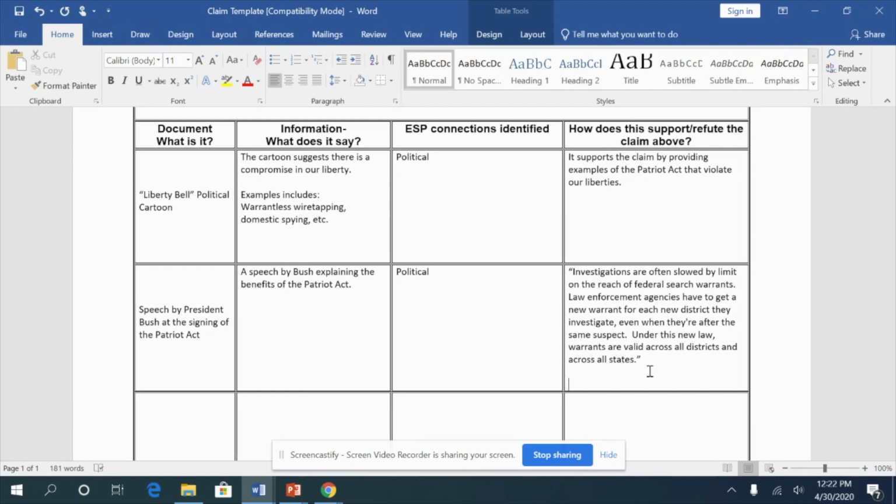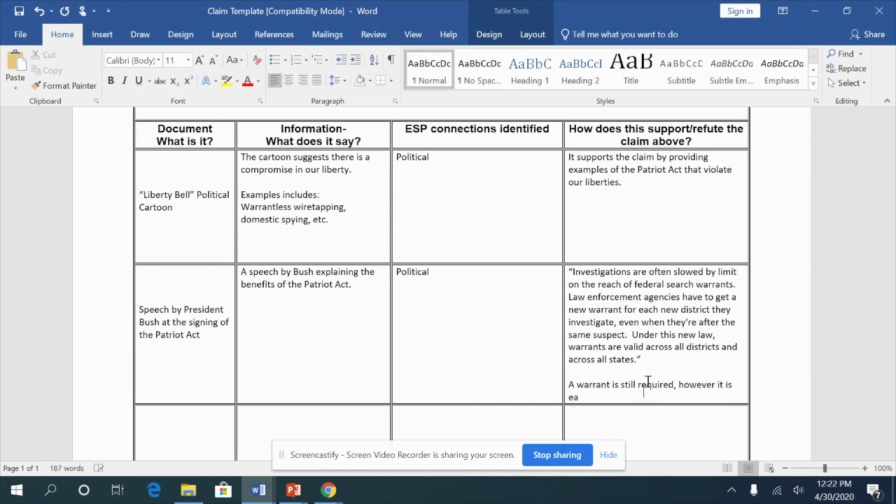So that is evidence from President Bush that a warrant is still required. However, it is easier to conduct searches with this new law because it allows wider jurisdiction.